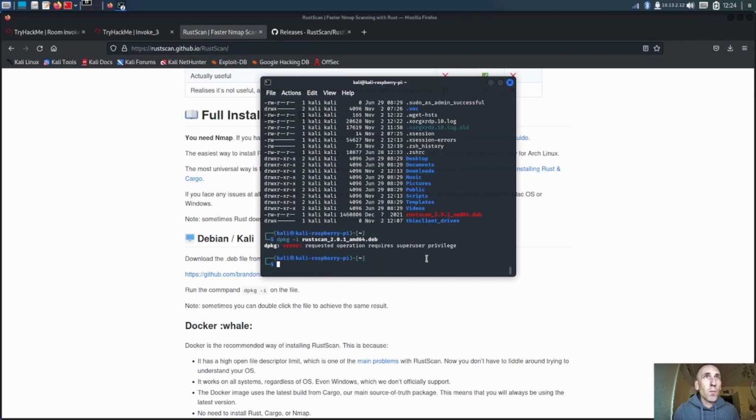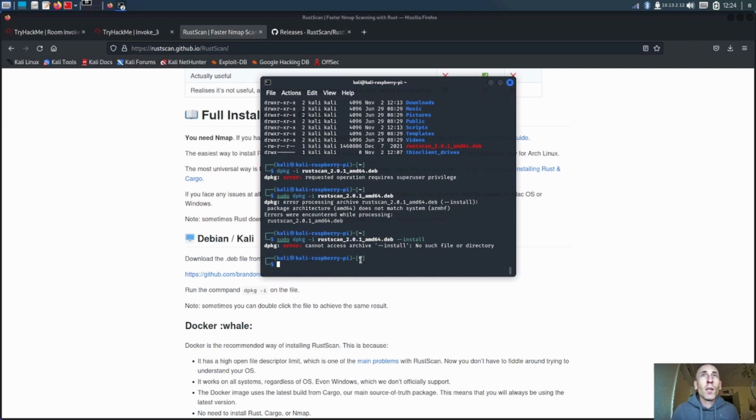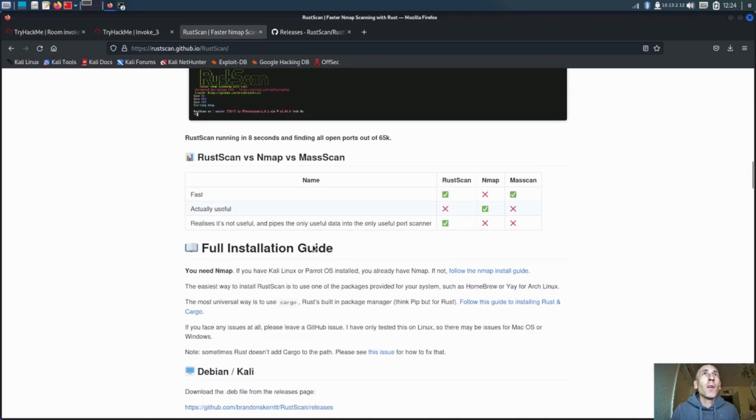Okay. Processing archive, boom, boom, -i install. Okay, that makes sense. Let's try that. Okay, what the hell was I thinking? AMD64 does not match the system. Oh, you know why? Because this is a 32-bit install. That's why. It's only going to install 64-bit, unless they have a 32-bit Rustscan.